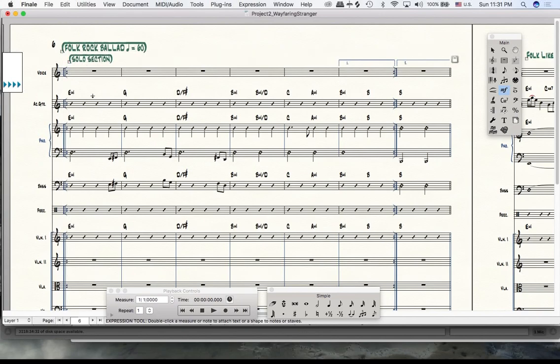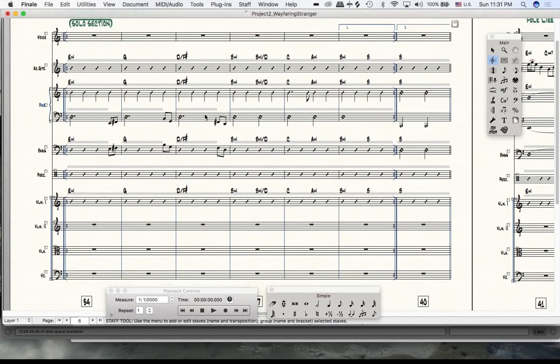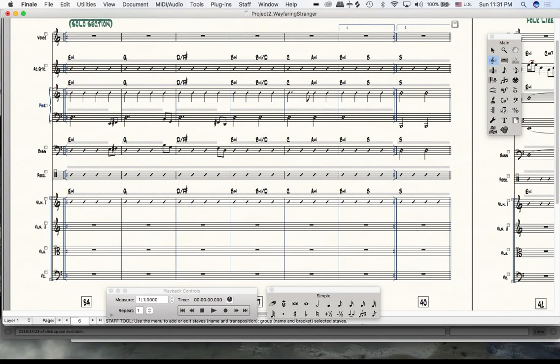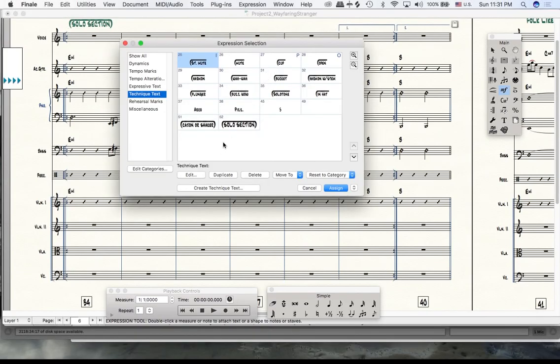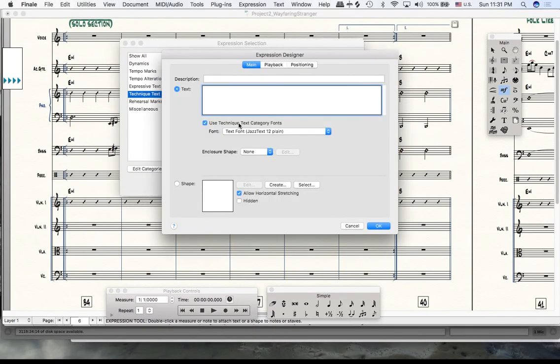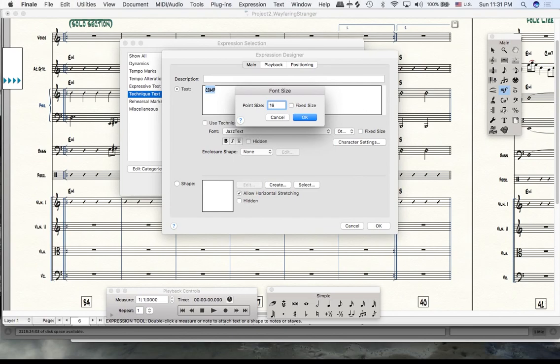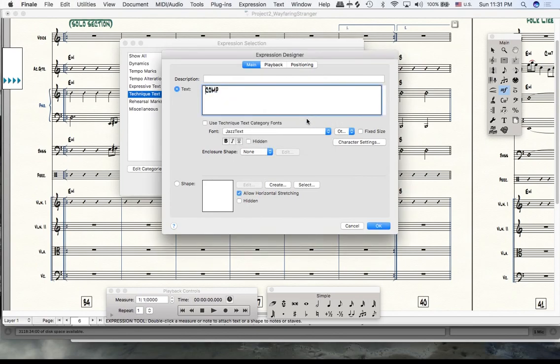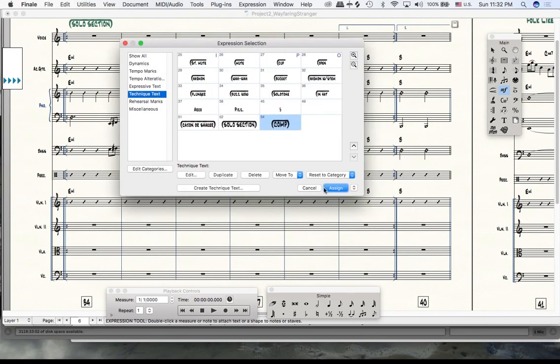Now what we're going to do is indicate who's going to solo and who's going to comp. Let's go ahead and say that the guitar is going to comp. We'll double click again with the expression tool. We'll create another technique text and we're just going to write COMP for comp. That's going to be a little bit too small at that size, so let's make it size 16. Okay, open bracket. Probably only going to need one option period. Yep, only need one. Close bracket. Good to go there.